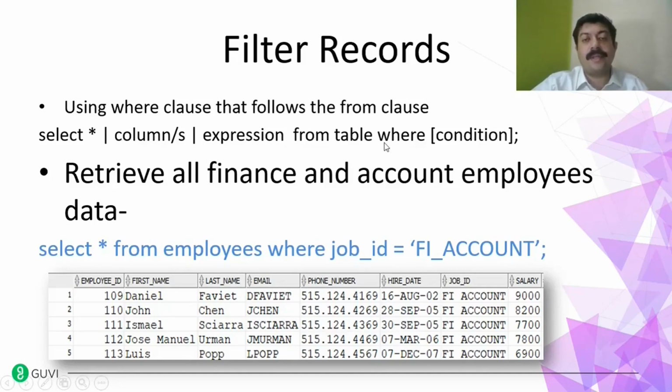Then from table, now the where condition. Now this where condition is not mandatory. We don't have to write it. Previously, we have seen the SQL statement without the where condition. It is not a mandatory clause, but in order to fetch the required data on the basis of a condition, we have to mention the condition with the where clause in the select statement.